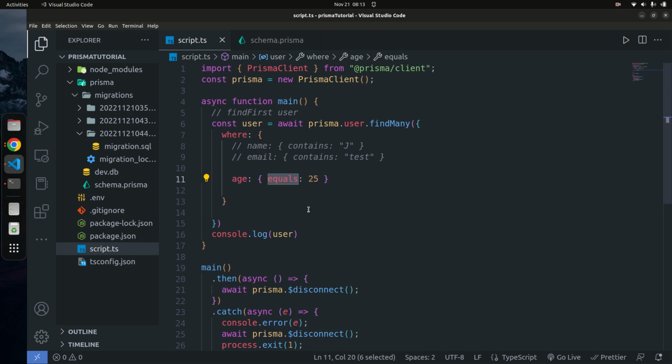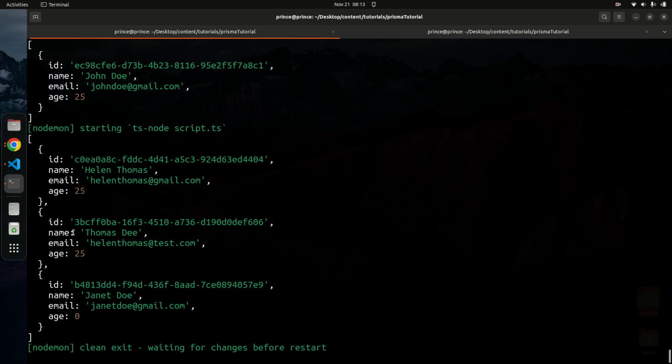So name not. You can also use the not. Not is going to return to us all the names which are not John Doe, which is basically all the other guys, right? So all the other three guys from our database.